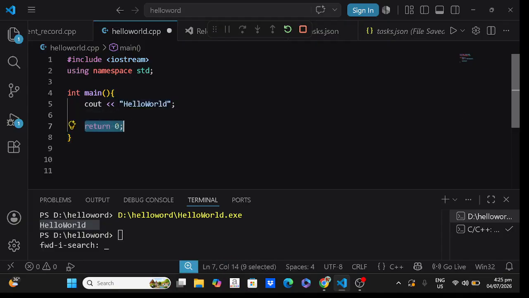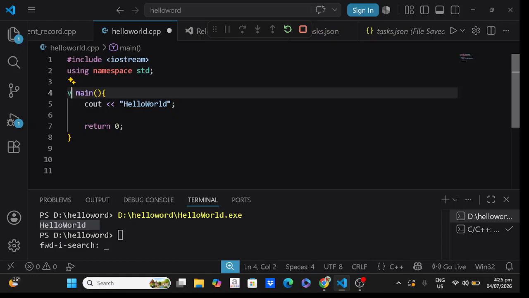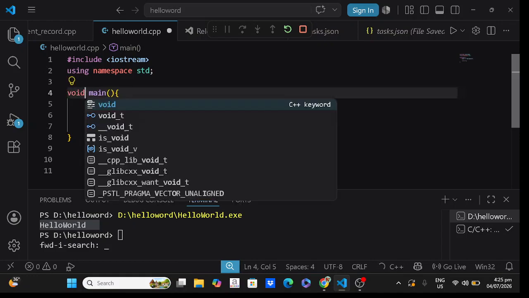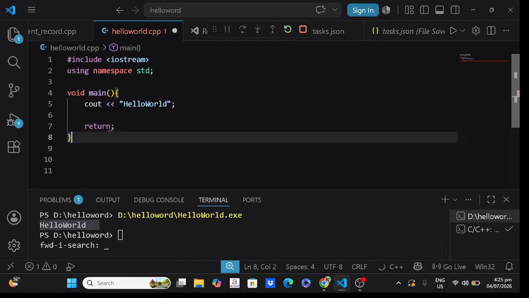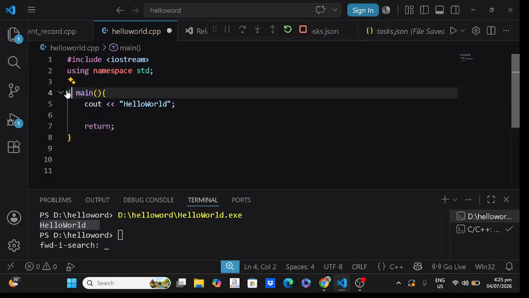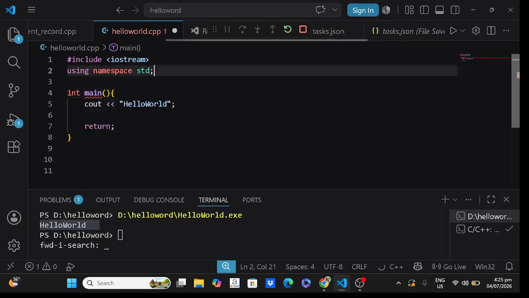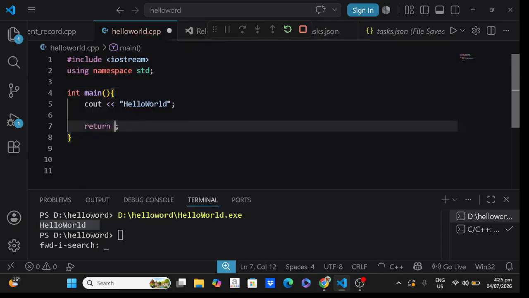and we have a return statement. It returns 0 because we are dealing with an integer. However, if we are dealing with void, we don't need to return anything because it has nothing. But since we are dealing with int, it should return an integer as well.